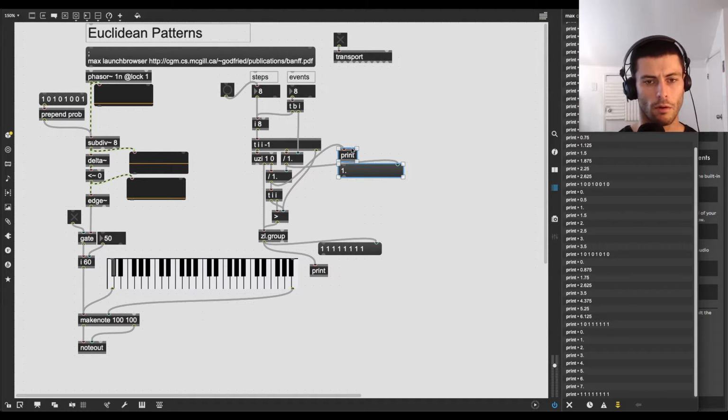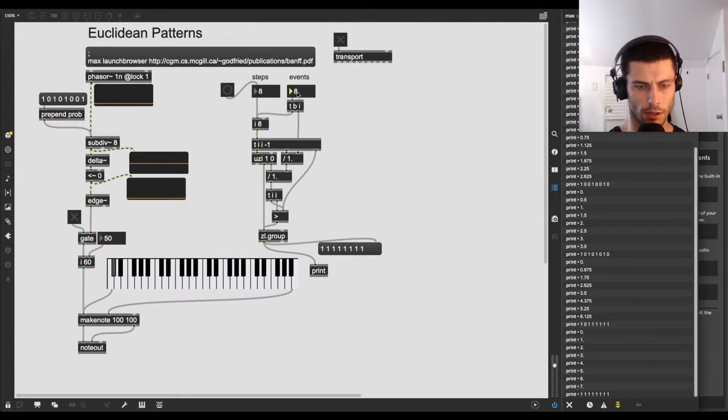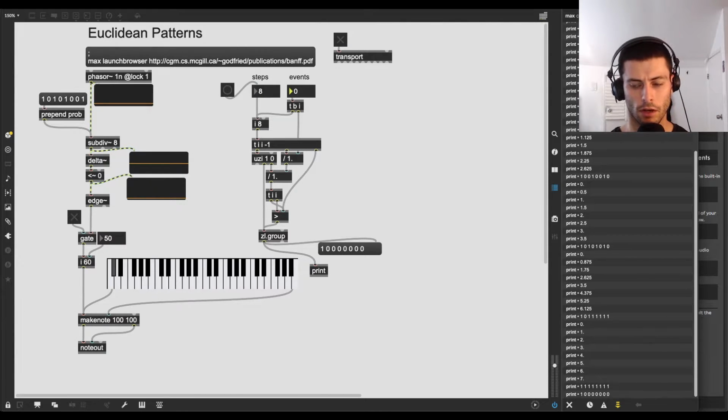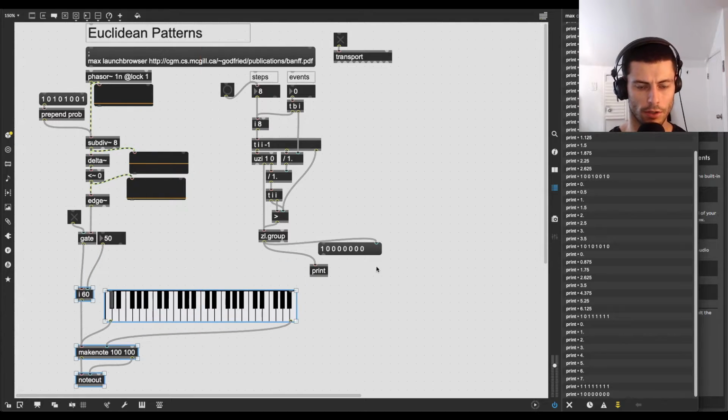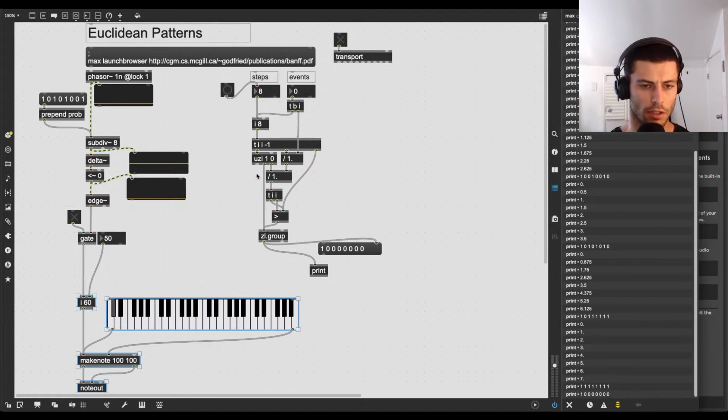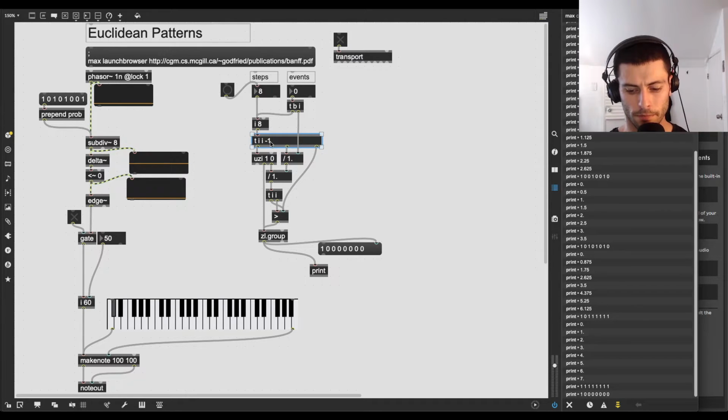All right, now what if this value is 0? Okay, so if it's 0, we don't get the right result. If it's 0, we should just get all zeros. And the reason that's not correct is because we're always sending -1 here.